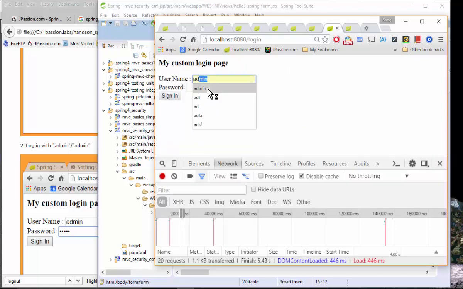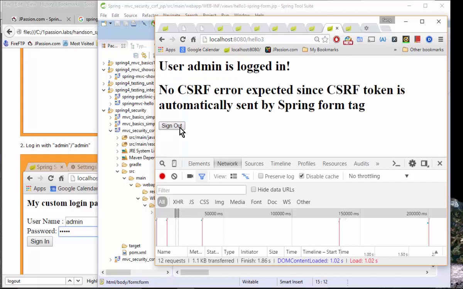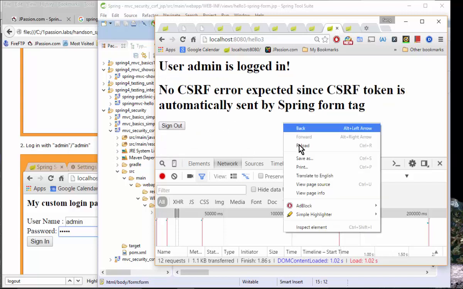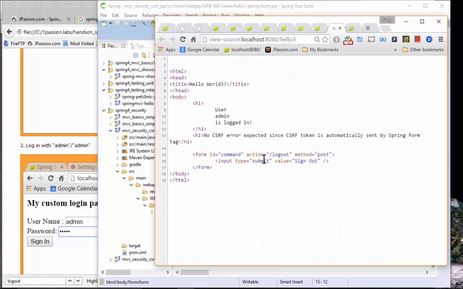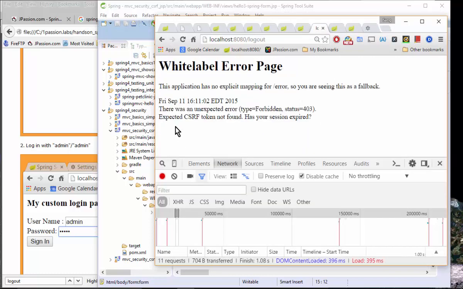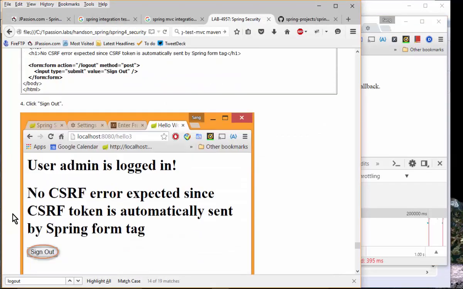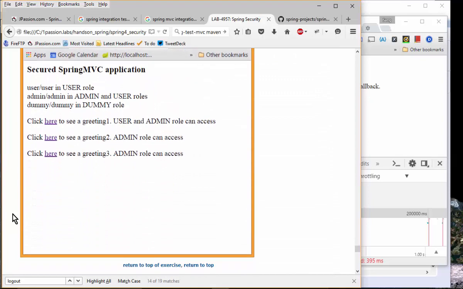So again, we can try admin and then sign in. So now we are going to be able to sign out here. Again, if you take a look at the source code, you should be able to see this has been added, right? So now when I click the sign out, okay, expected CSRF token not found. Has your session expired? 403. That is interesting. So sign out.